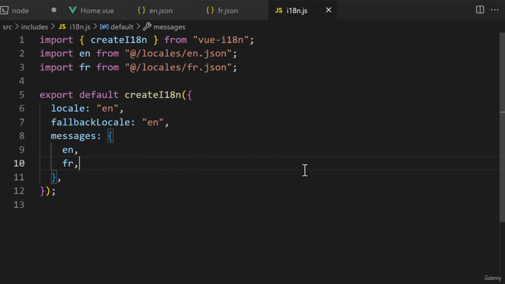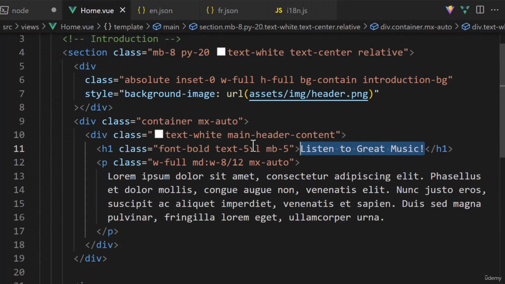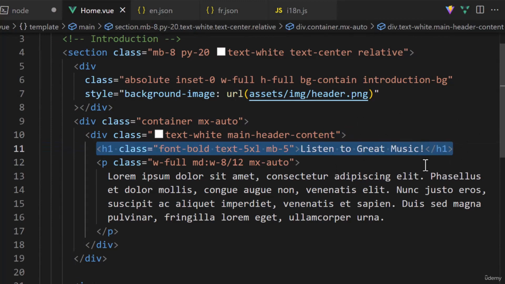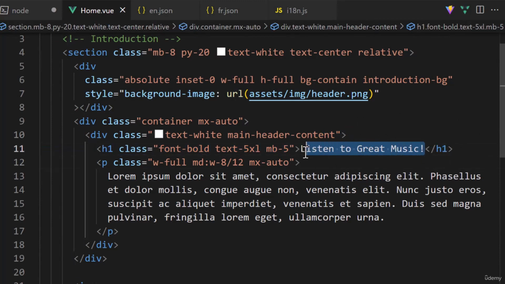Let's try loading the Listen translation in the Home component. Switch back to the Home component file. Search for the heading tags in the Introduction section. Replace the inner text with an expression that calls the $t function.